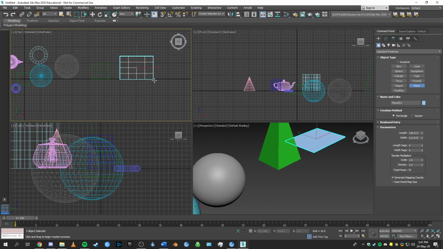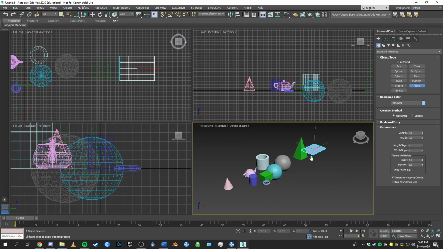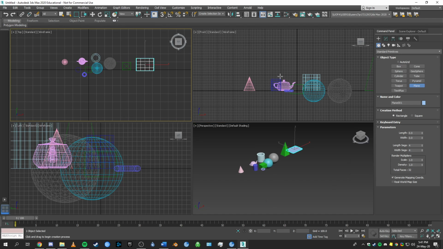And then plane, pretty simple. Just a plane, nothing else. And those are the most basic standard primitive models in 3ds Max, which you can blend into later. That'll do for the first tutorial of 3ds Max. I'll see you guys for the next one. Thanks for watching.